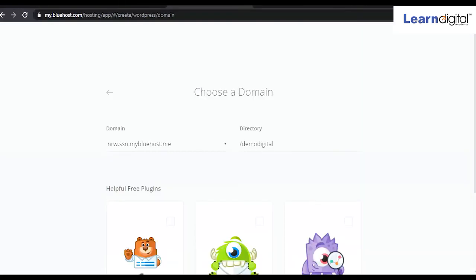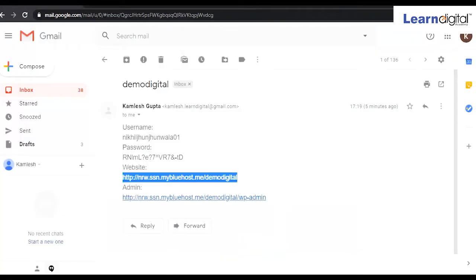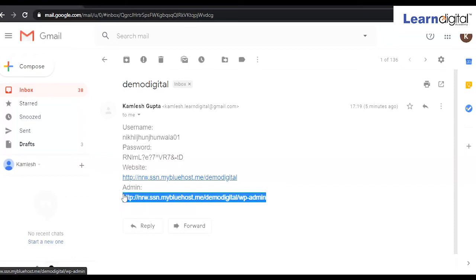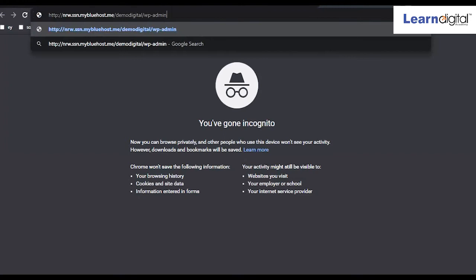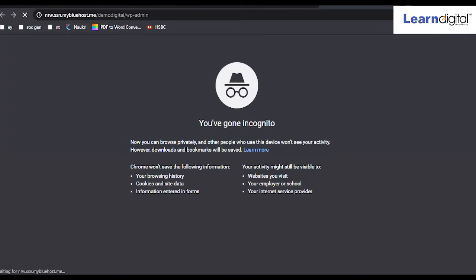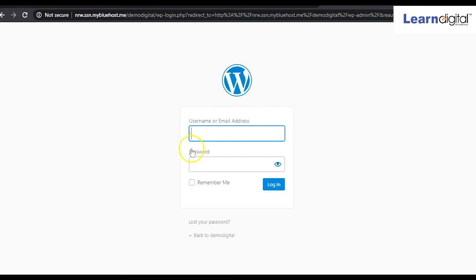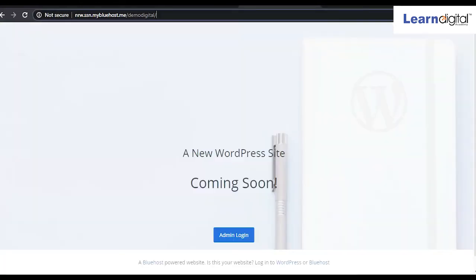Now you have to enter the backend part. So at the backend part, the same thing here, you can copy, or directly you can click that one, or paste. So here your backend part will be opening, right? So here you have to type your username and password, right?